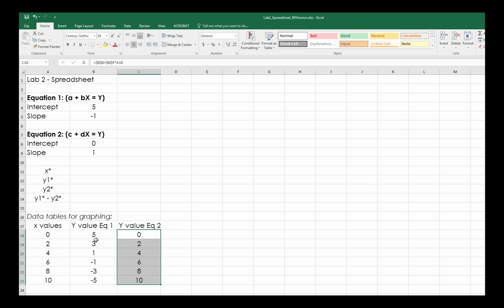When x goes from 0 to 2, y goes from 0 to 2, and that makes sense because this equation right here is really just y is equal to x, right? Okay, and so that's what we have going on there. So whatever x value we take, we get the same for y.